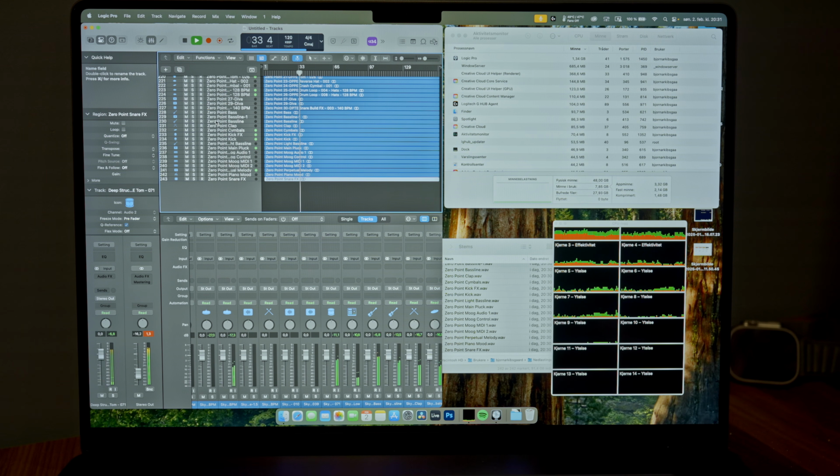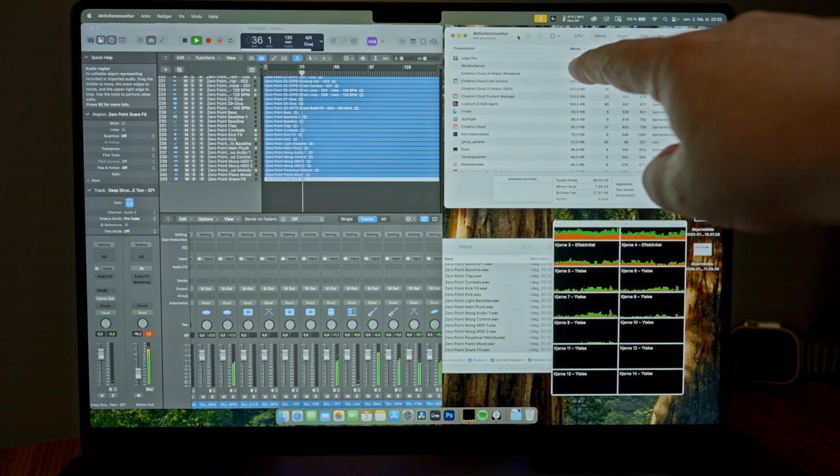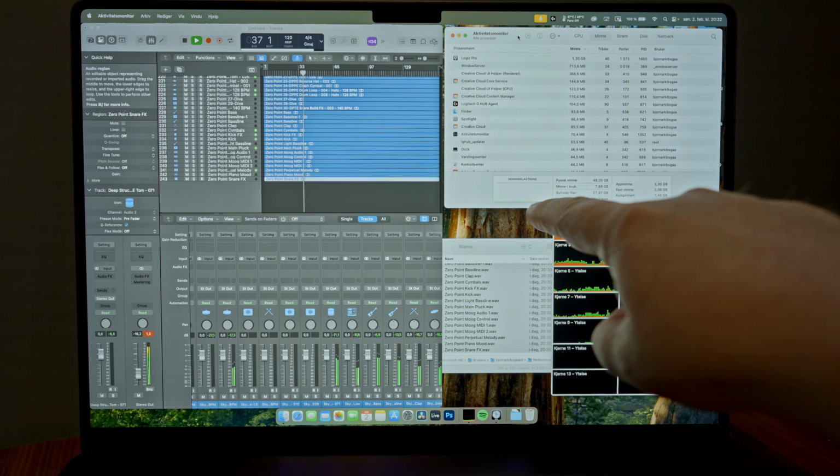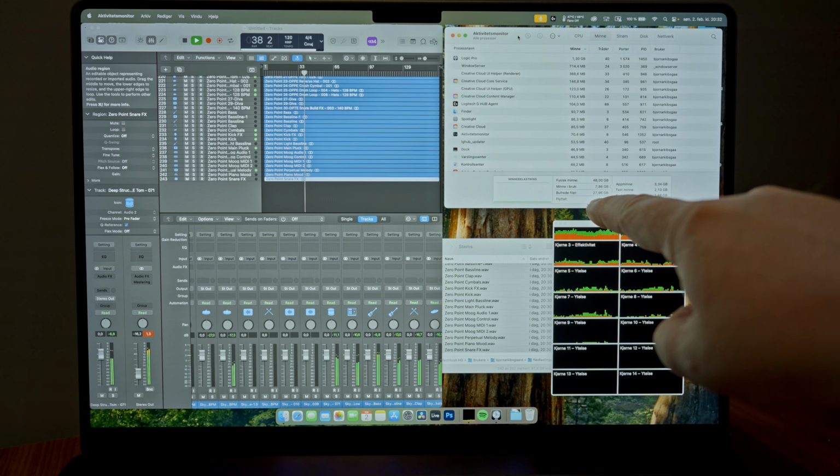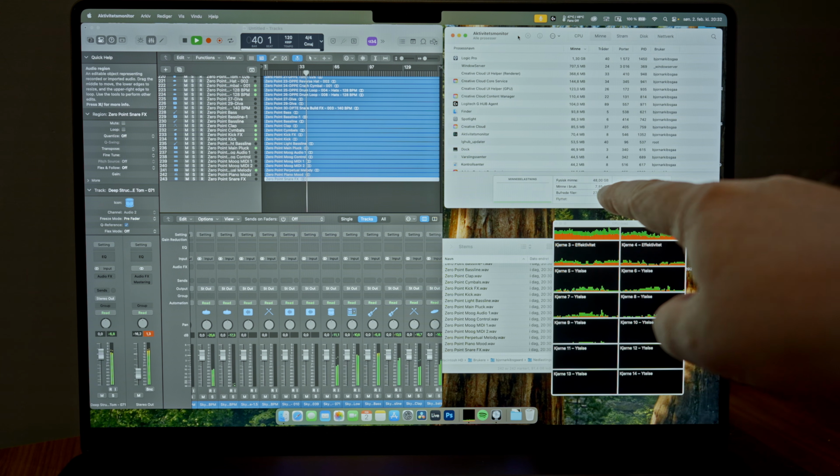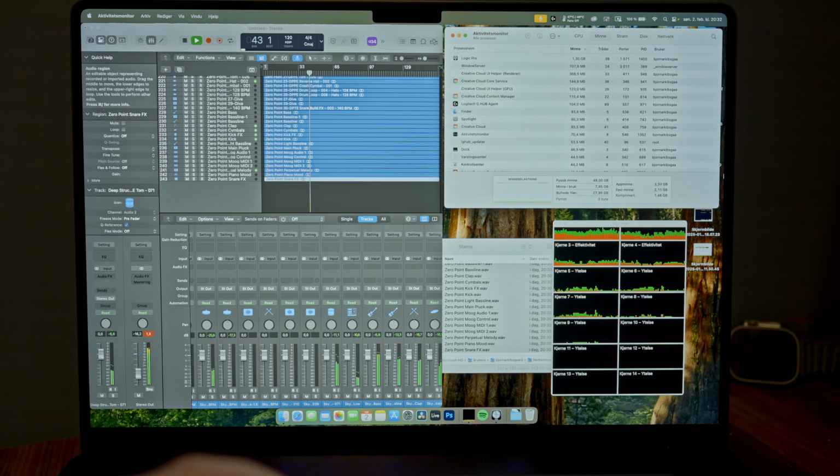So these are 243 tracks. And memory used by Logic is 1.3 gigabytes. Memory pressure is low. Memory in use is 7 gigs. And buffered files is 27 gigabytes.